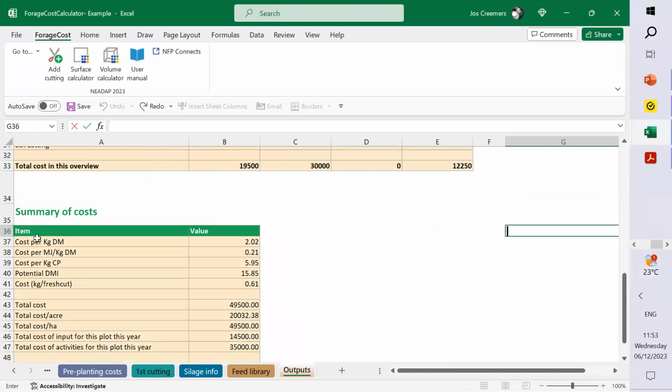So there's a summary costs where you can have all the costs and the summary costs. And the information like the total cost that I used and the total per acre, total per hectare, and other inputs that you can see here and other activities. And it can help you calculate the cost per kg of dry matter that you've harvested and the cost per kg of megajoule, CP, and the potential dry matter intake and the cost of the fresh cut.